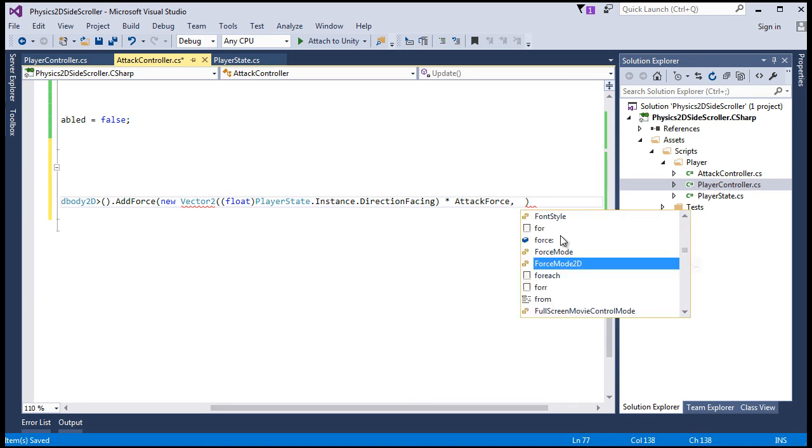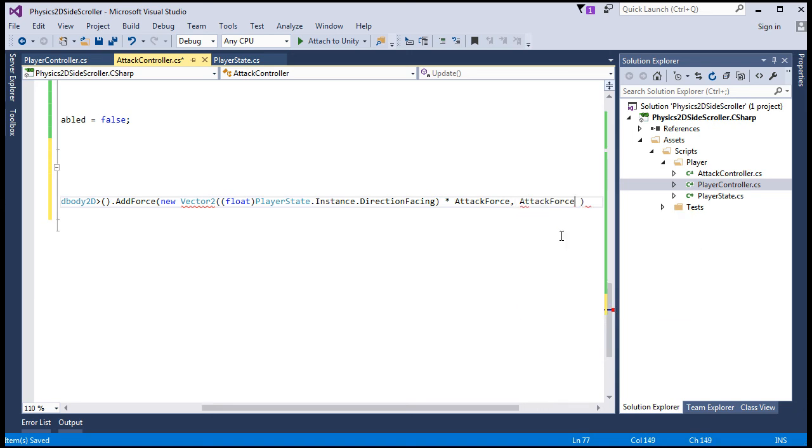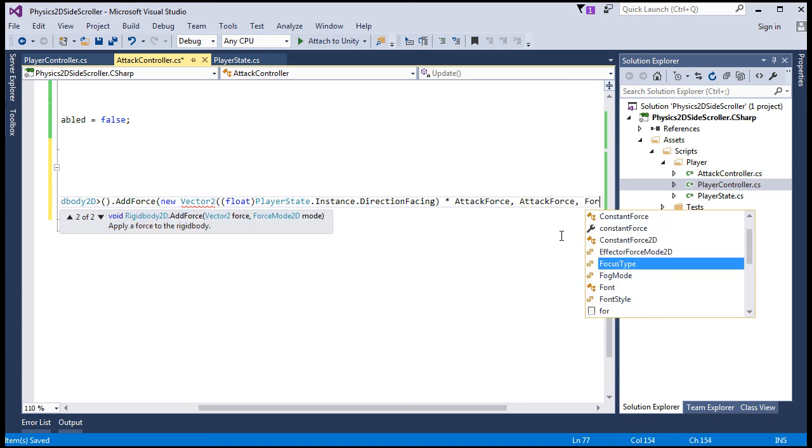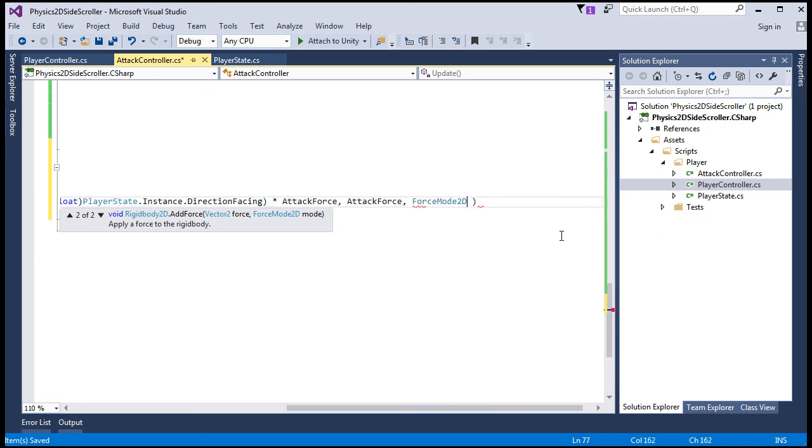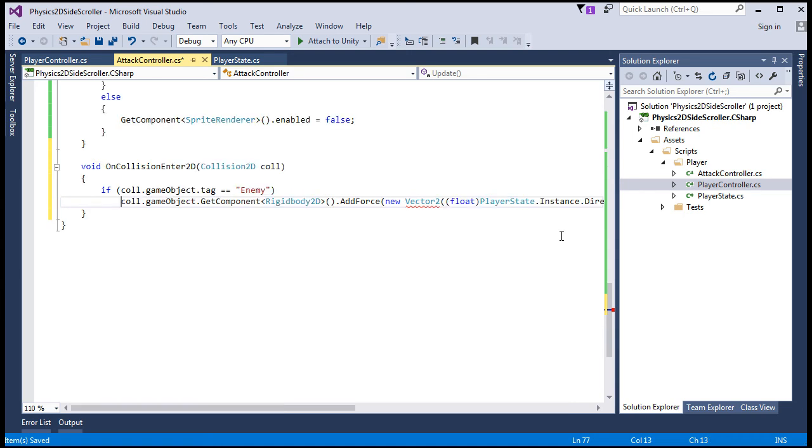And then for the y, we'll just push it upwards. So we'll use attackForce. Don't have to worry about minus or plus values like we had to for the x value. And we'll use again ForceMode2D.Impulse. All right.